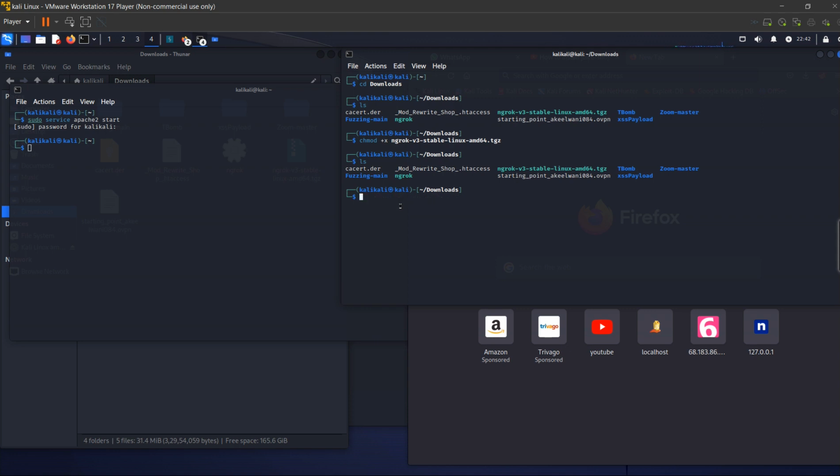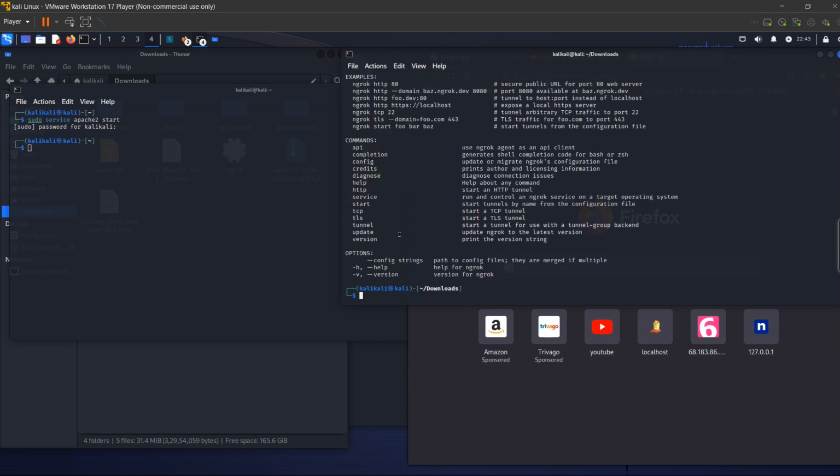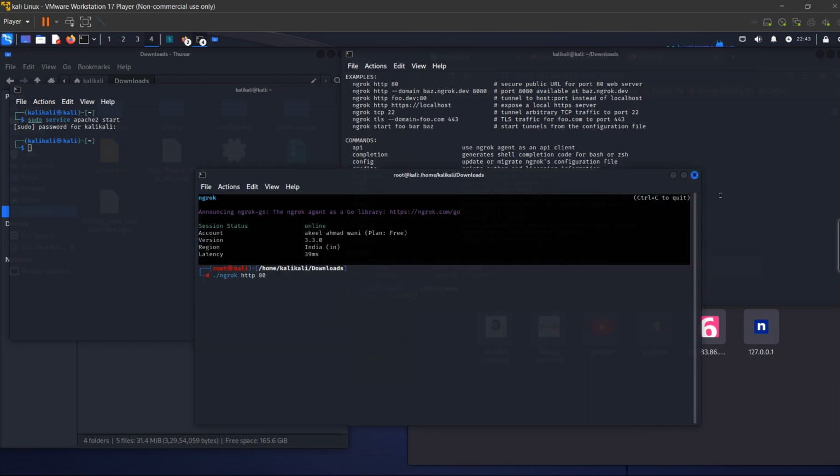So how to run it then? We have to use dot slash ngrok, and we click on it. We can see here ngrok http port 80. It's telling me that I have to enter the port number also. So I will enter again ngrok http, and the port I will give is 80, since by default it runs on port 80. So let me close it.